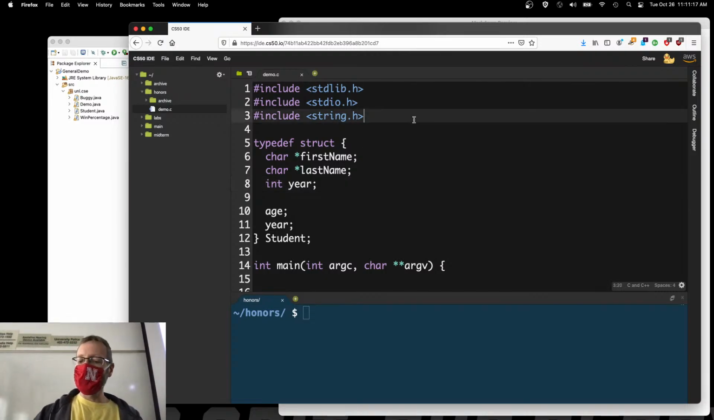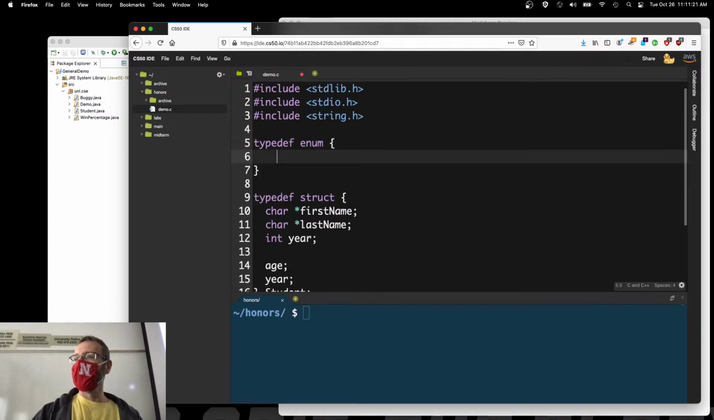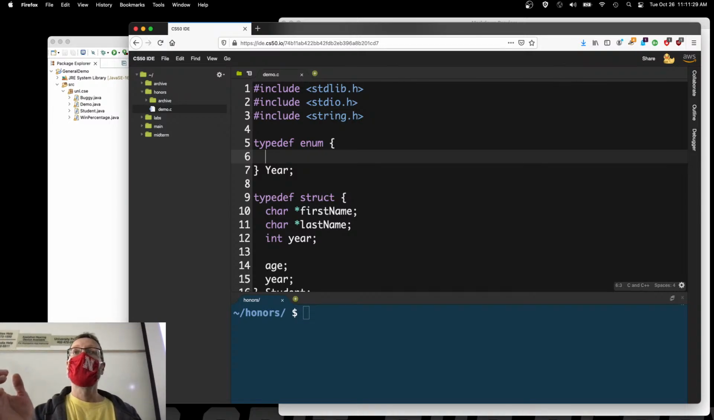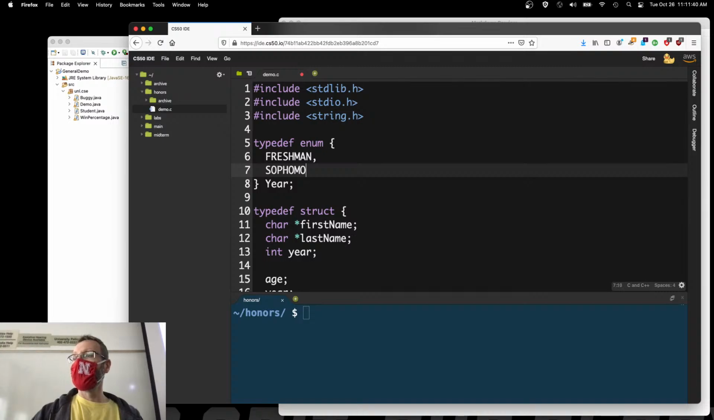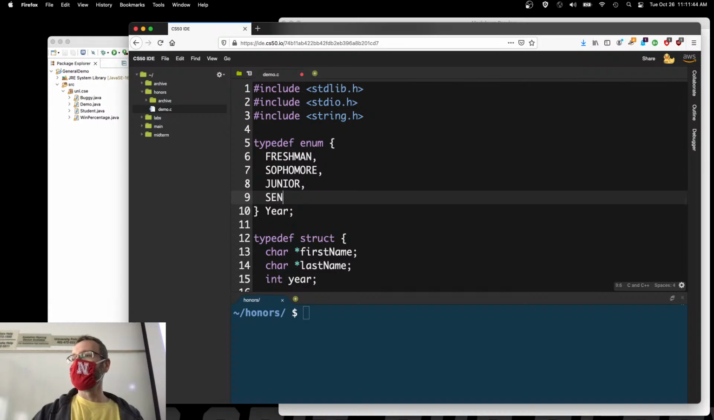Let's make an enumerated type. I like that. Typedef enum. And we'll call it Year, or whatever. And let's do a list here. You said that freshman should be 1. Are you rethinking that now? 0? Okay. That's what will be the default when I write this. Freshman, sophomore, junior, and senior. There we go.